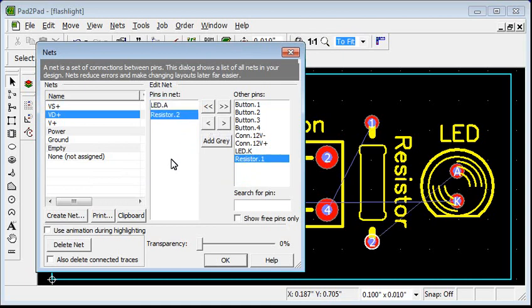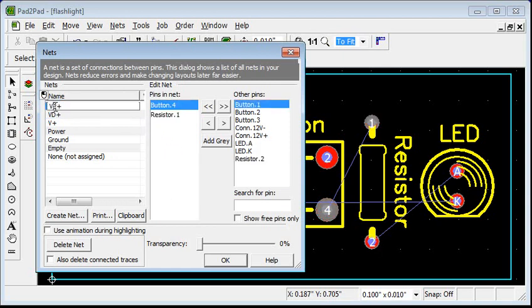Let's give better names for our nets. Click to select the net. Click again, and change the name.